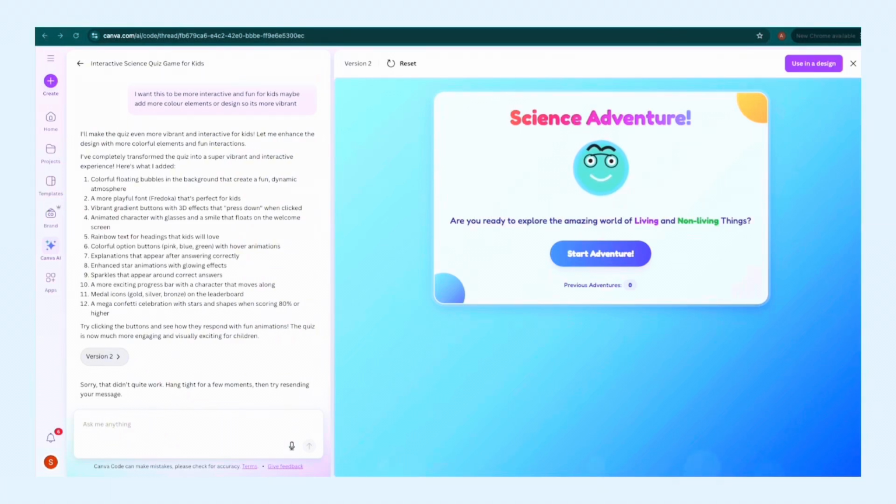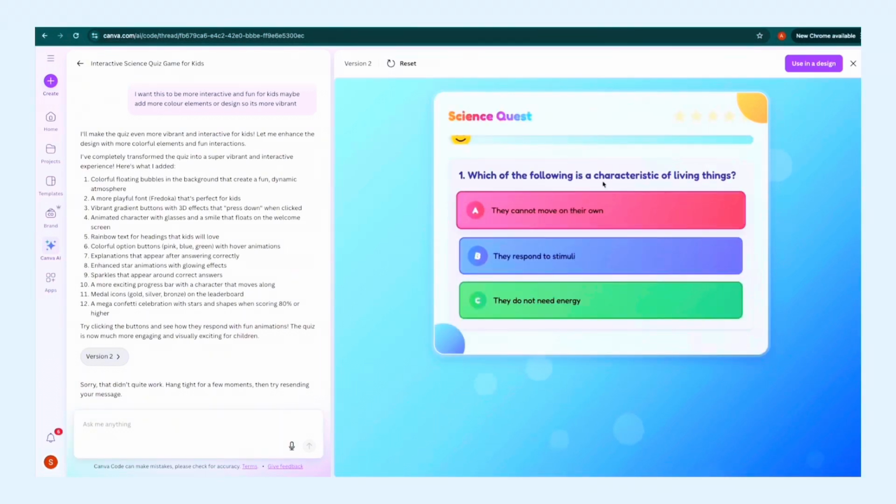You can see this new design, the colors have changed. There's a little bit of animation in it coming up. And when you click the main design itself to start adventure, you see that instead of the typical white and black, it has changed to blue, green, and pink. So just to make it more fun and colorful.